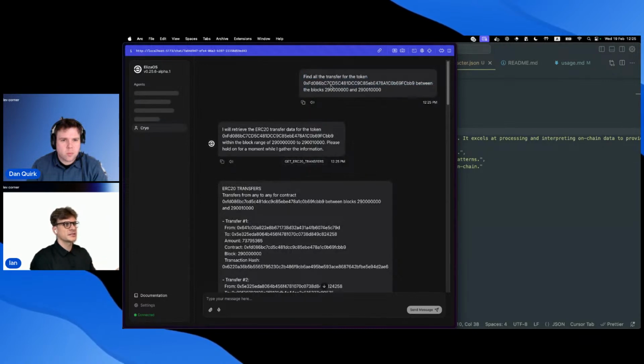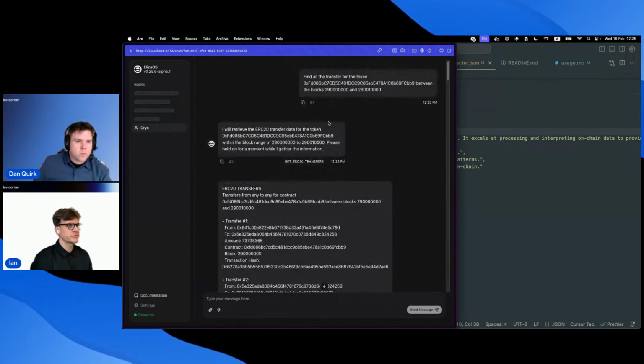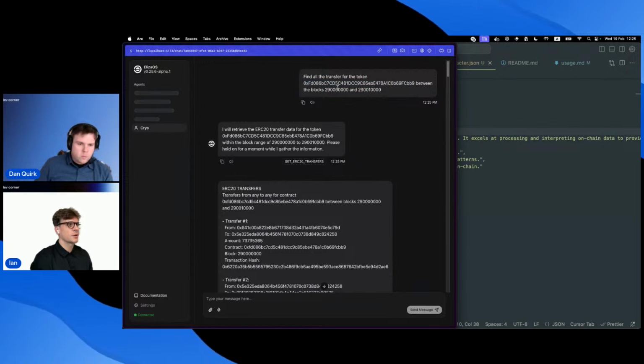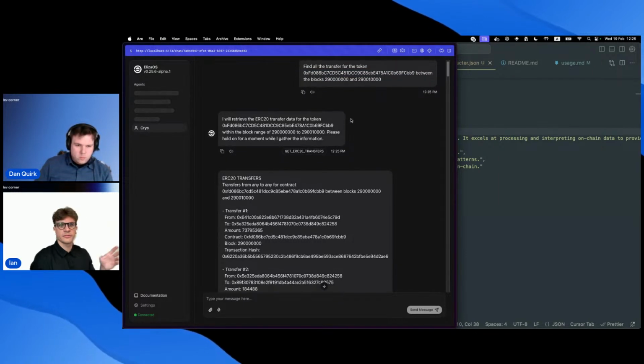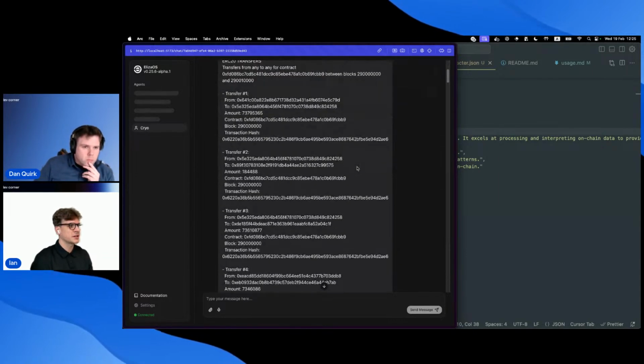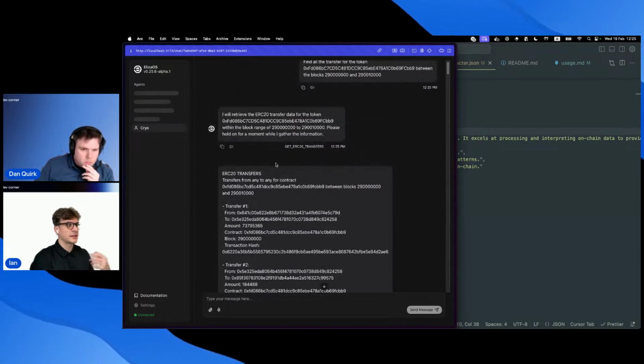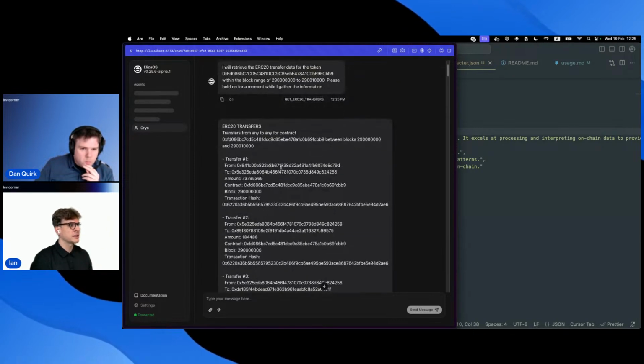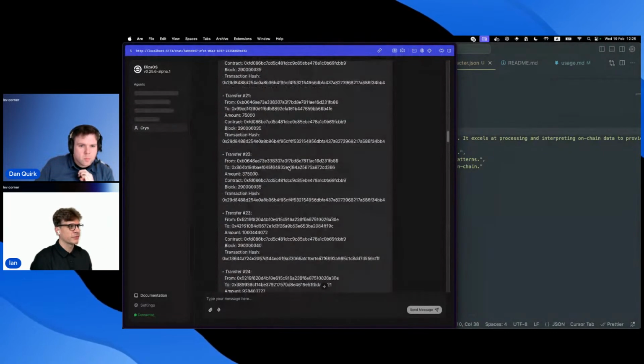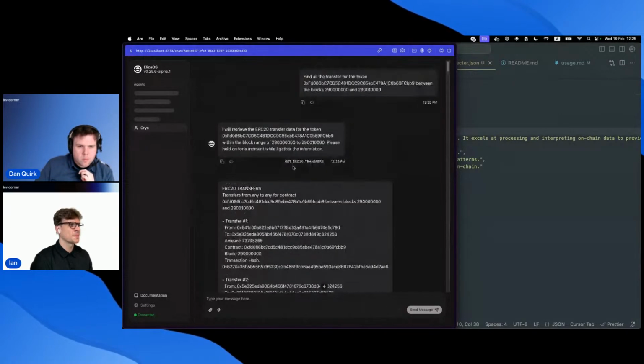What's going on behind the scenes here? The agent is going to get this prompt and parse it into a JSON format, so it can be usable in the code. It's going to extract all the information that we need to fetch the ERC20 transfers. So it's going to get the token contract and the block ranges, and feed that into our data pipeline, so we can get that data out of our data lake. So yeah, you can see that we have a bunch of data here.